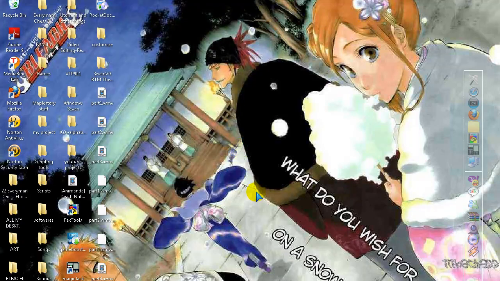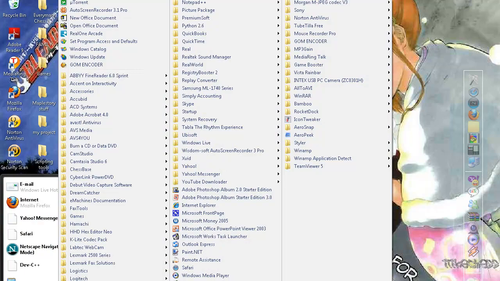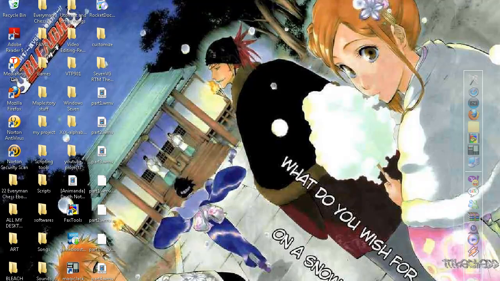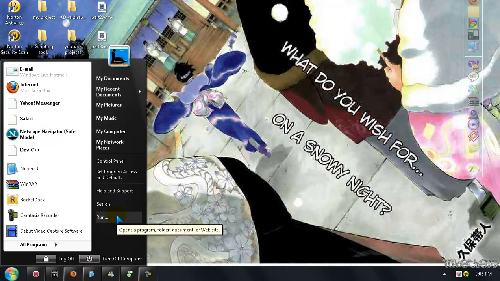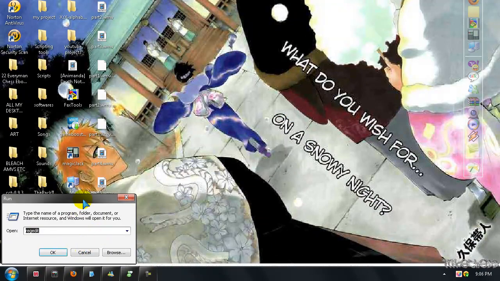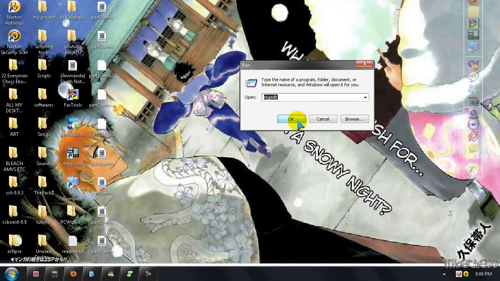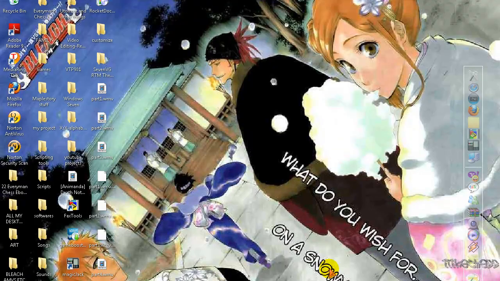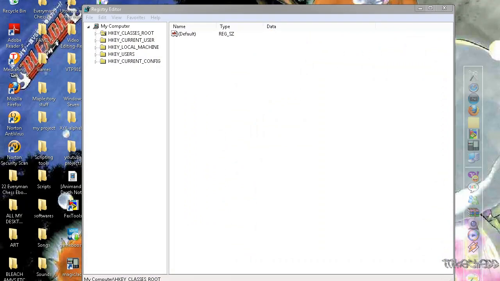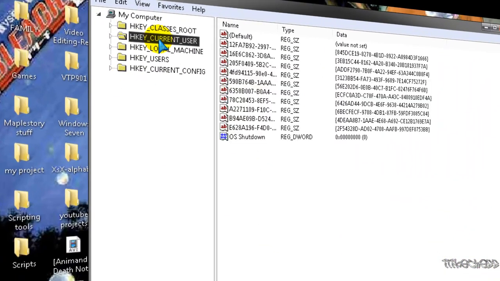So let's get started. First of all, we're going to need the most important thing on this planet. Go to start, run, regedit. Okay, regedit. Once you got that open, you're going to be somewhere here. Now, you want to click the key and the start fast thing.